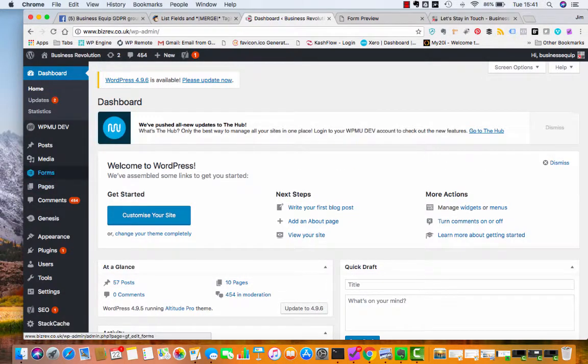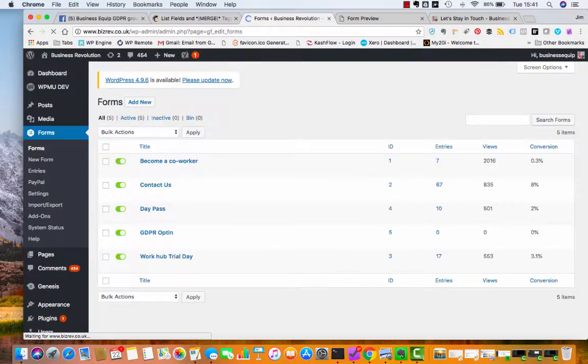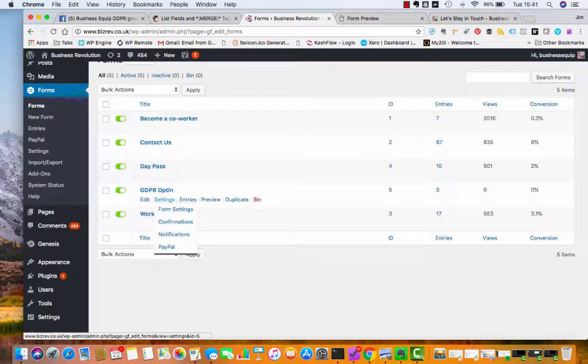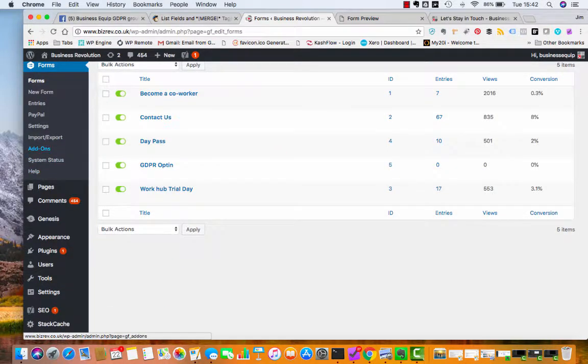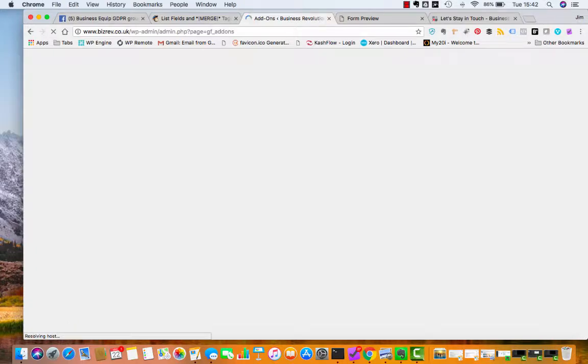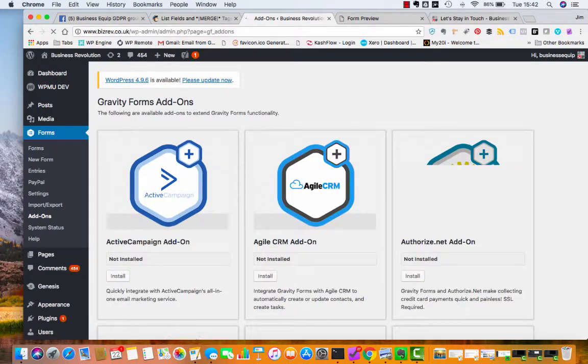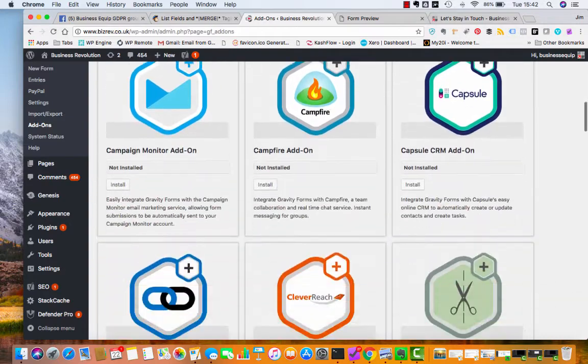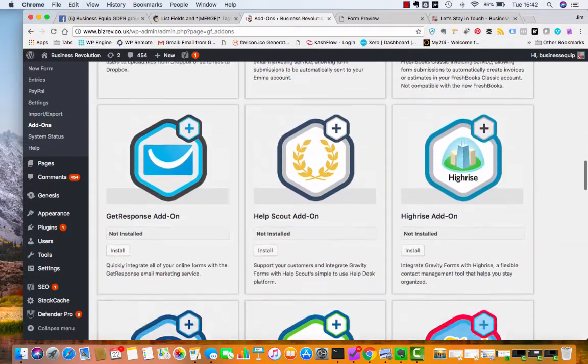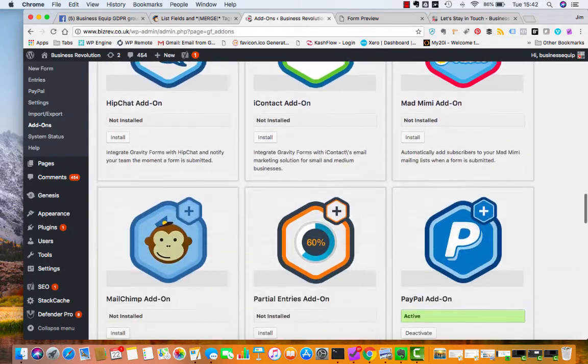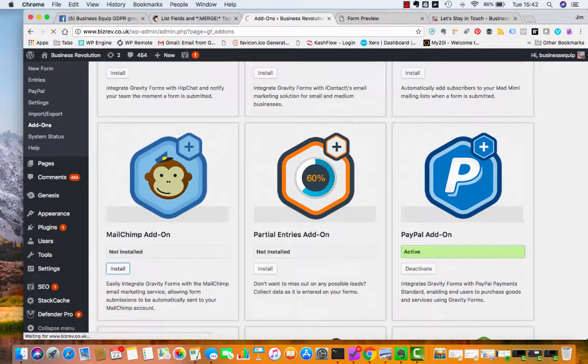The only thing we now need to do on this form is link it to our mailing list. And how we do that is, Gravity Forms has a MailChimp add-on. So if you go to your add-ons, and if you come down here, they're in alphabetical order. So we'll find MailChimp. Here we go. So I'm going to install MailChimp.